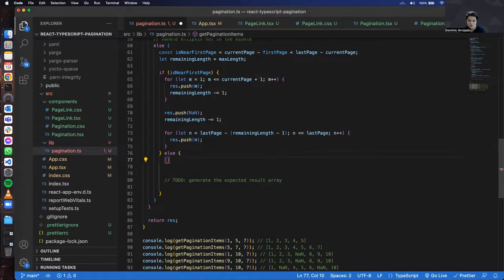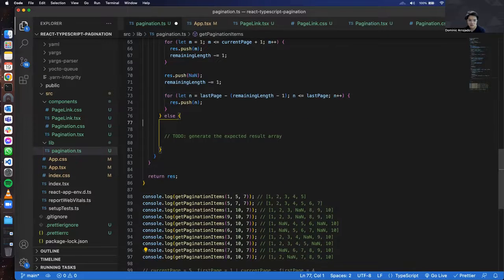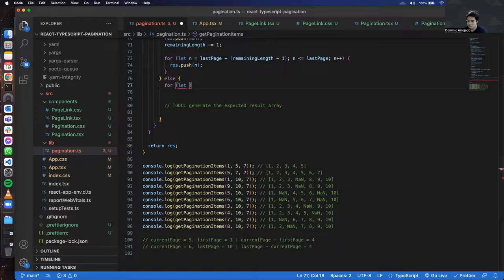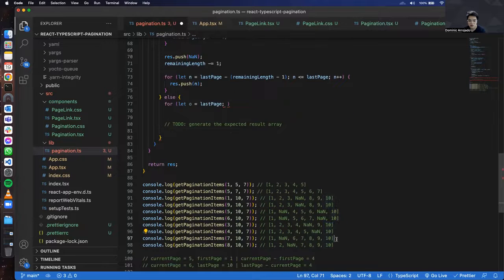So for example, we have 10 here, we want to add 9 in the beginning of the array, not on the right side, but here. And then we want to unshift again, 8, 7, something like this. So to achieve this array, we want to have a loop that starts from the last page. We're going to have last page start. So we start with 10 here.